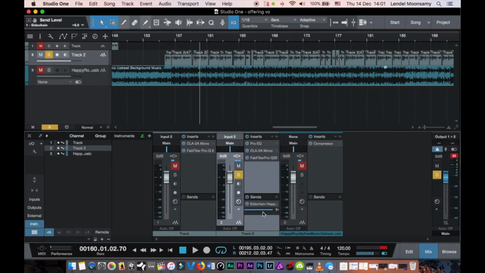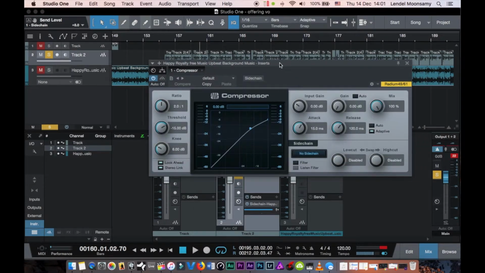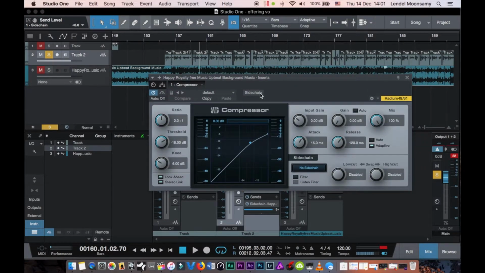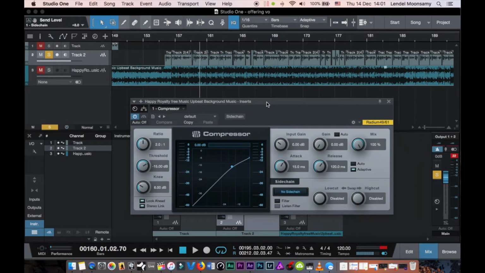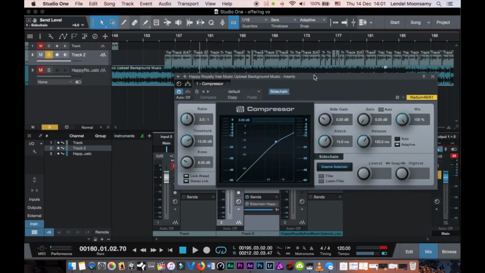You're creating this sidechain so that every time the voiceover track plays, it sends a signal to this compressor here. And that compressor then is going to compress the background music according to what comes into it via your voiceover. It sounds a little more complicated than it actually is. So let's not stress too much about it. I'm just going to show you how it's done. So you'll click sidechain on that compressor.